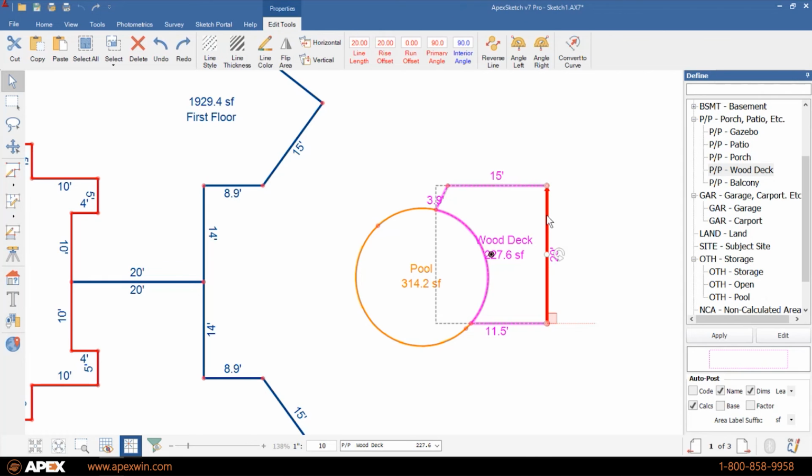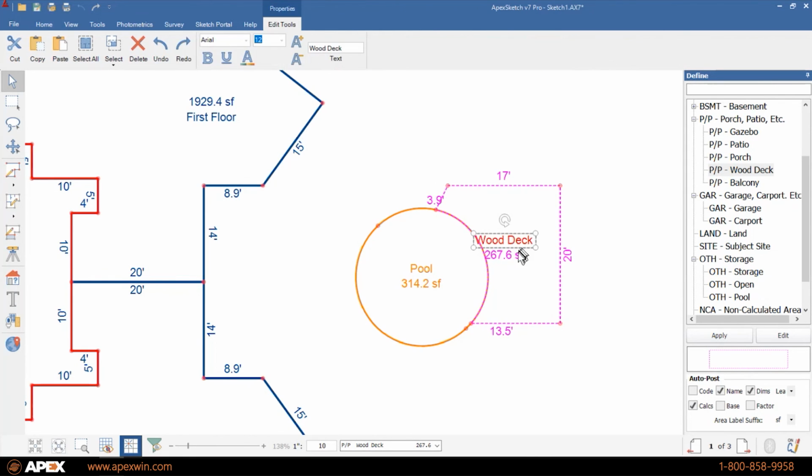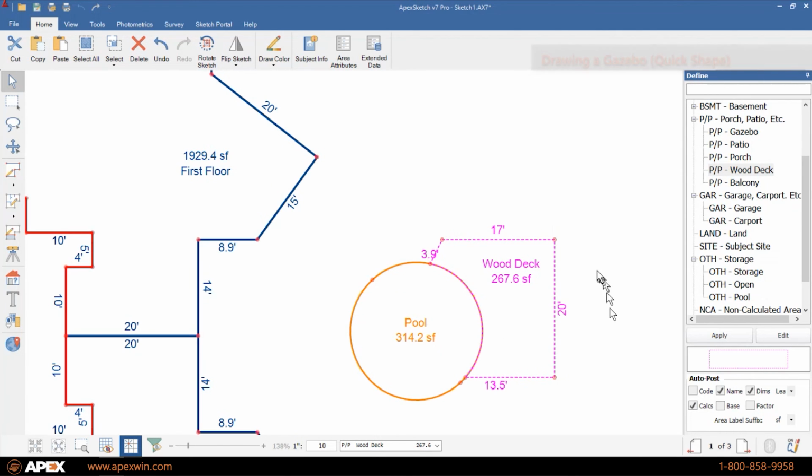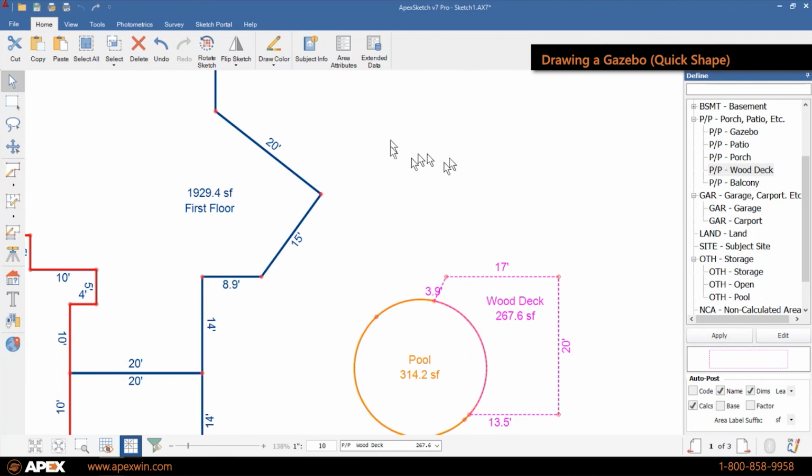I can grab this 20-foot wall now and move it 2 feet right and press enter and adjust that deck now that I have that hard circle traced. I don't have to worry about that part. Let's say they have a gazebo here too. I need to add a gazebo up here now.